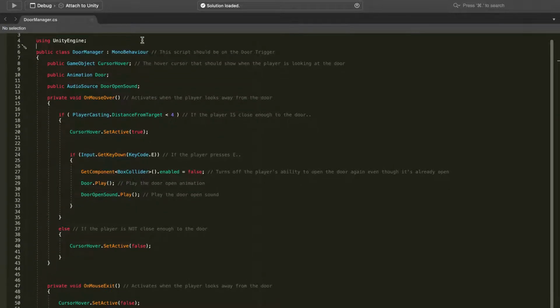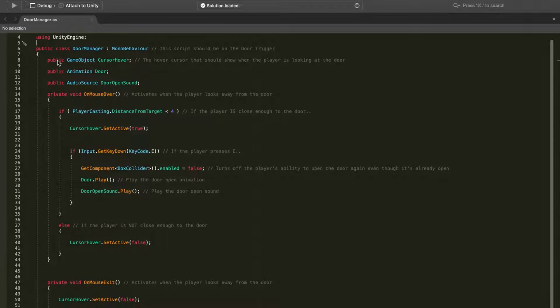So let's come over here and you'll see we have these things here. We have public game object door, cursor hover, animation door, and audio source open door sound. Basically this is going to be an audio that plays whenever we open our door. This is going to be the animation that plays whenever we open our door. And this is going to be the hover cursor that we made at the beginning of this video that is going to show when you look at the door.